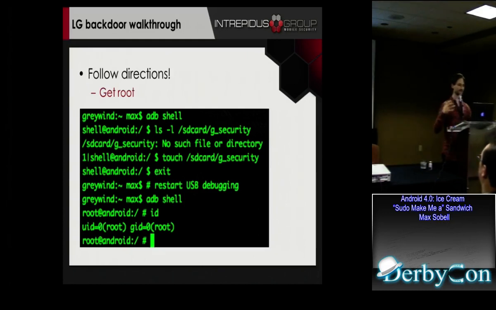So all you need to do is follow the directions and you get root. On this device, in the shell, you can search for the file, it's not there. Just touch it. It doesn't have to have anything fancy in it. Restart USB debugging, shell, and you get root. So applications can't use this, right? Because it's only ADBD running as root. It's not like there's an SU binary on your device that an application can exec into.